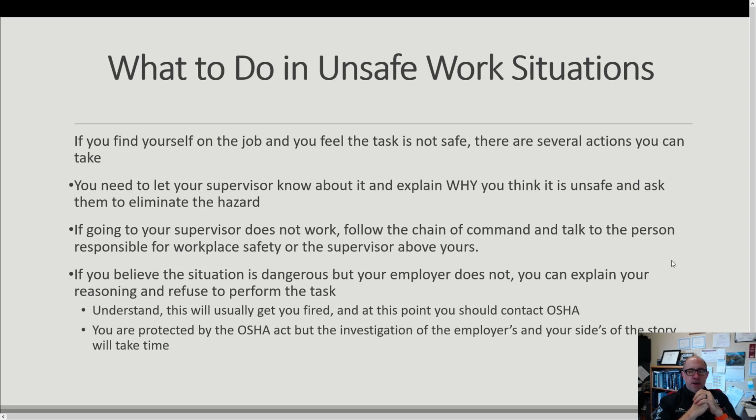Saying, hey, this is all screwed up and I don't like it, that doesn't work. You have to say, well, a fall from this height could do this. I'd feel a lot safer if I was tied off to something. I don't know if this tie-off point will support somebody. What can we do about this? You need to be able to communicate effectively.